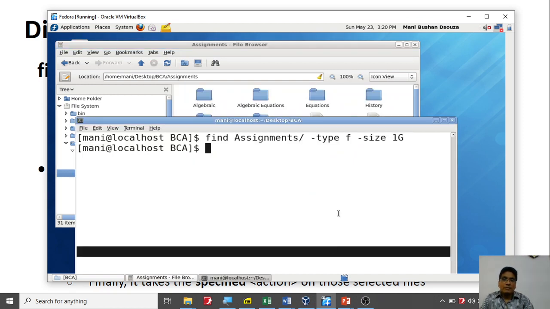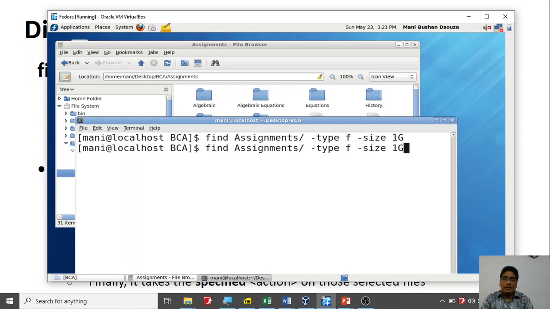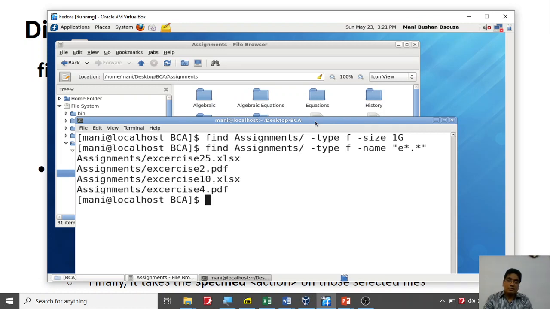Again, for the file names, let me give inside the assignment. Let me say type is file. Let me say name, and I can use again E star dot star. What is the meaning of that? Anything that starts with the E, I want it to be shown. So exercise 1, exercise 2, and so on, with some extension after dot.